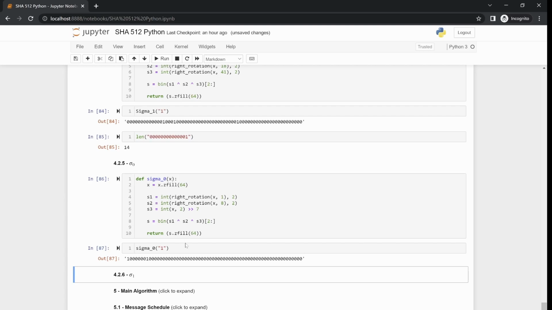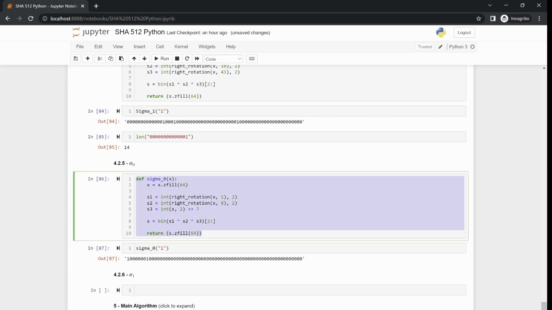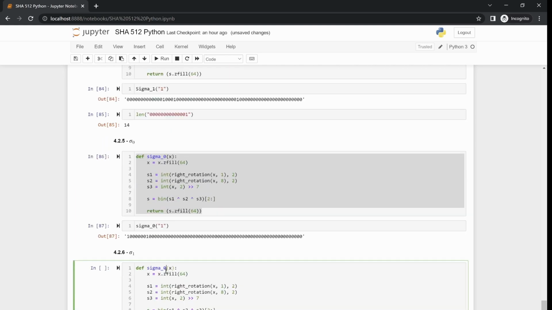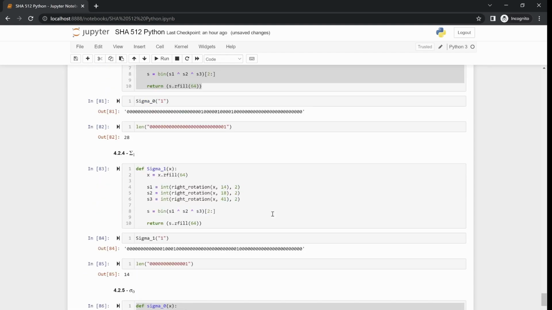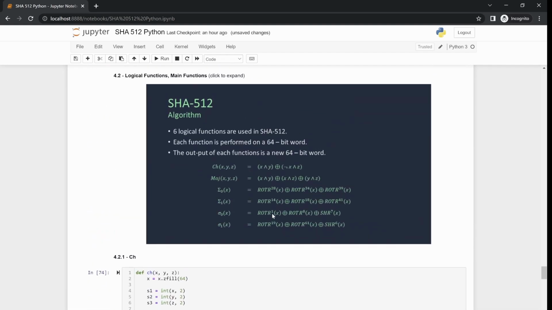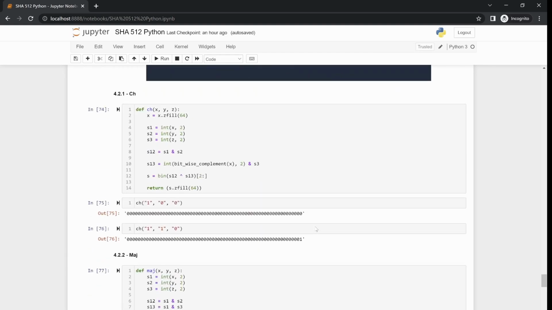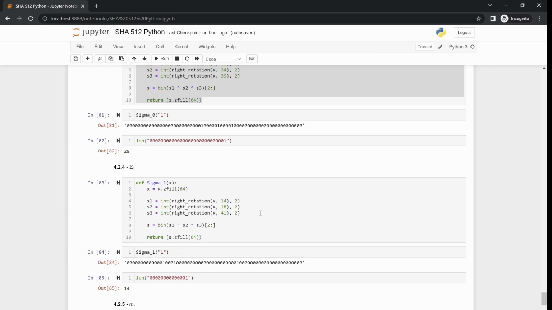And lastly, we need to define lower sigma 1. It's very similar to sigma 0. Let's look at the definition again very quickly. Right rotation by 19 bits, 61 bits, and right shift by 6 bits, and then finally taking the XOR of all those values. So I'm just going to go ahead and do that. 19 bits.